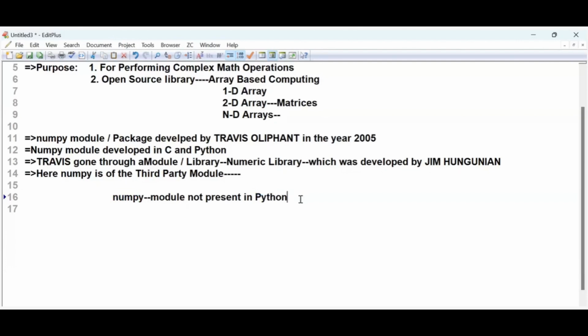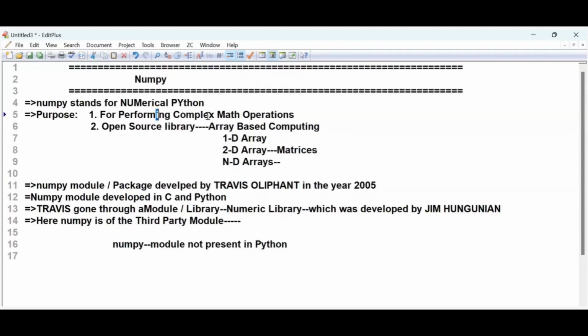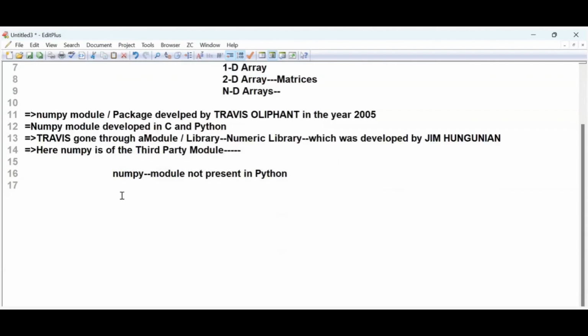Second party, OS developers. OS developers did not provide this Numpy. Then third party, some scientists like Travis Oliphant, some scientists like John Hunter, some scientists like somebody else. Like that, different people have developed different modules for Python programmers. For which purpose? For getting some additional benefits to the Python programmers. Such a type of module we need to take into our Python programming.